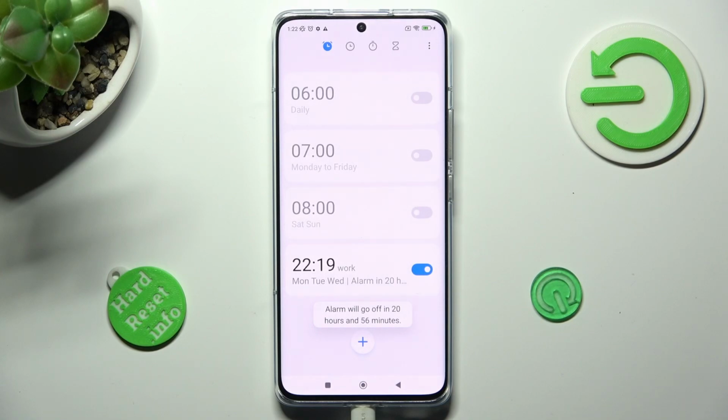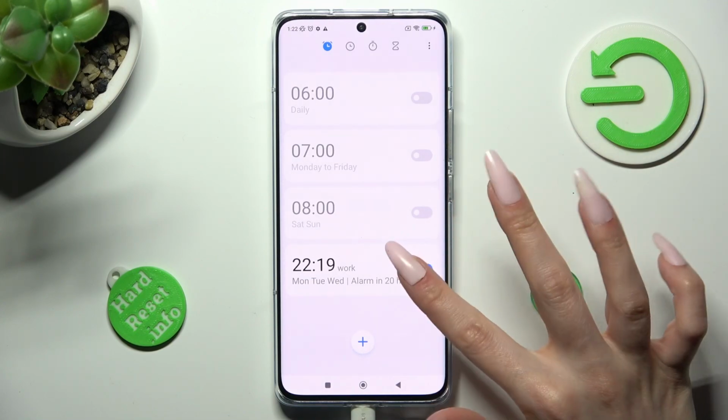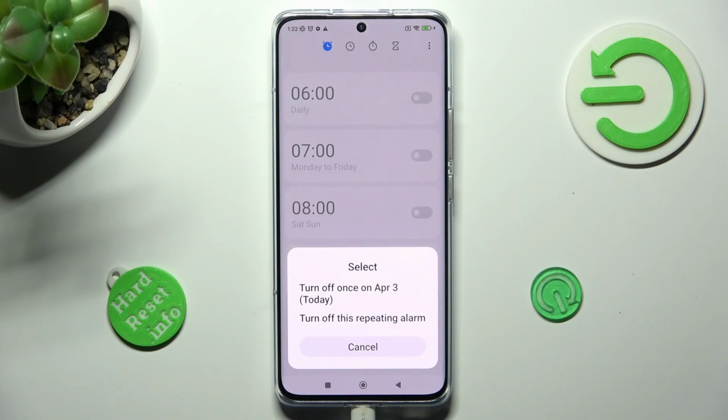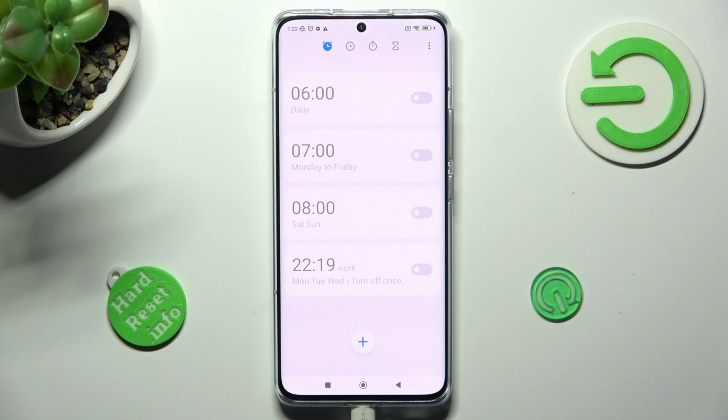As you can see, my alarm was successfully created. If you wish to switch it off completely, click on this switcher next to it. Then pick the best option for you. You can switch it back on the same way.